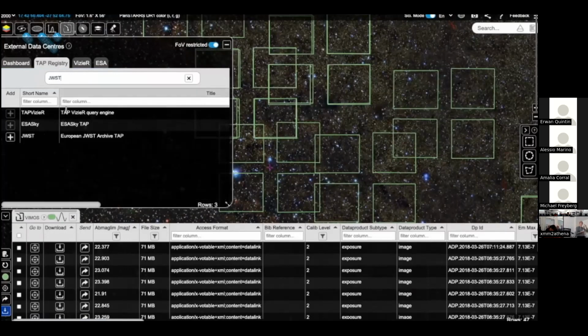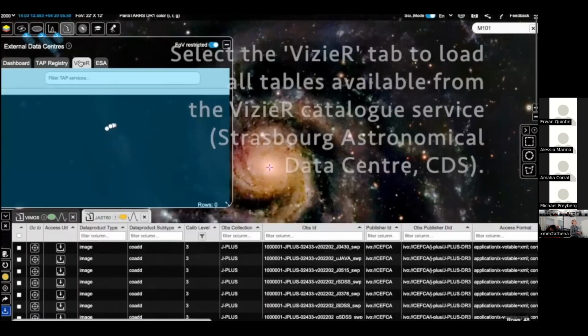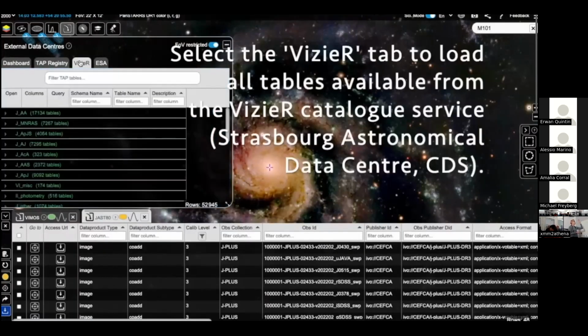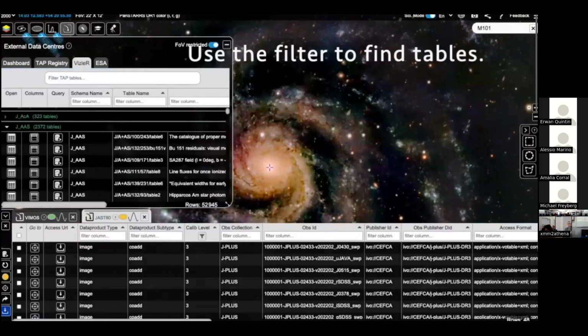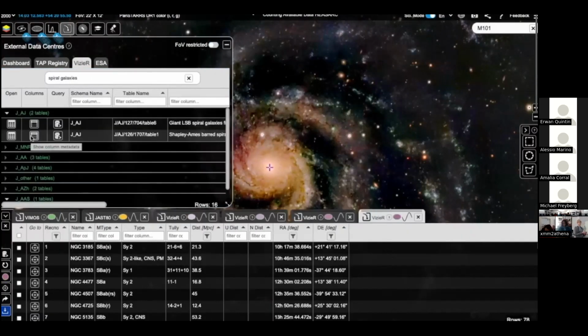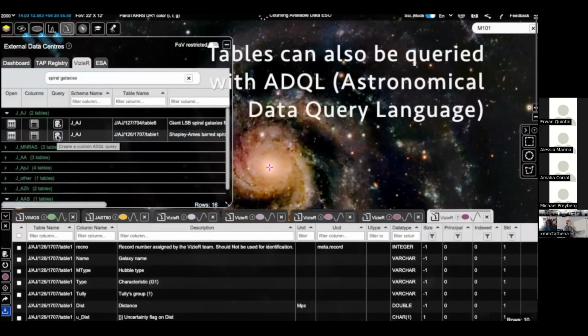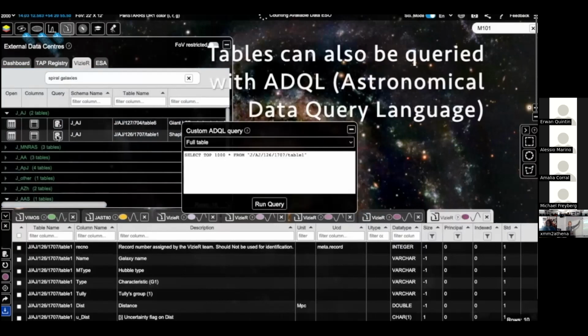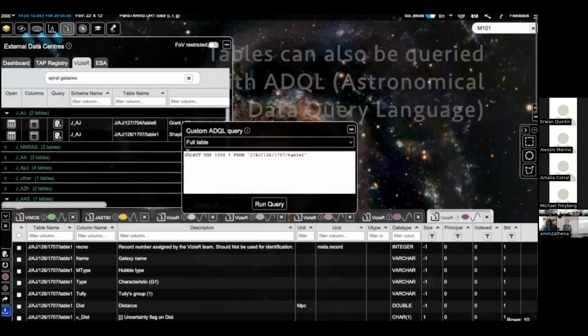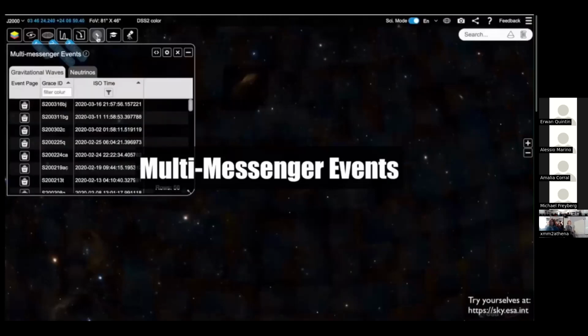So this is a very quick intro, a whistle stop tour. And we have a tab as well for VizieR, so you can search for any catalogues within VizieR. You can load up the catalogues. If you know ADQL, you can do ADQL queries as well in ESA Sky. So maybe you know ADQL through the Gaia archive.